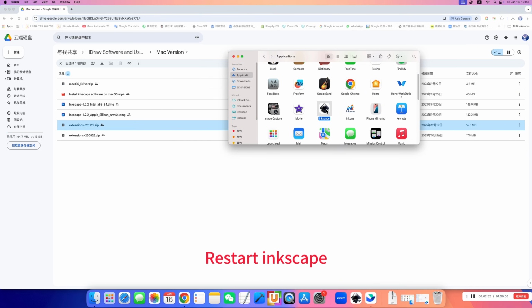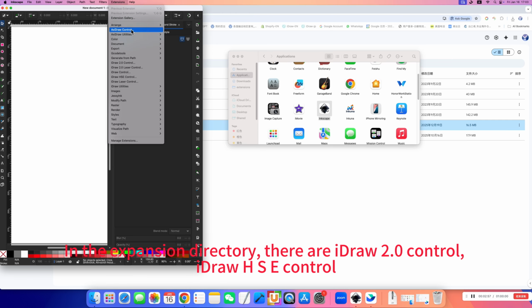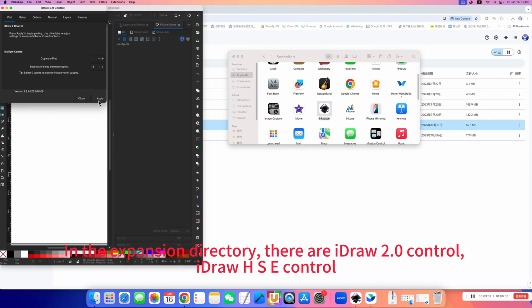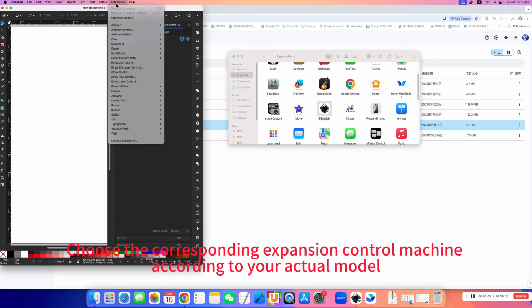Restart Inkscape. In the extensions directory, there are iDraw 2.0 control and iDraw HSE control. Choose the corresponding extension control machine according to your actual model.